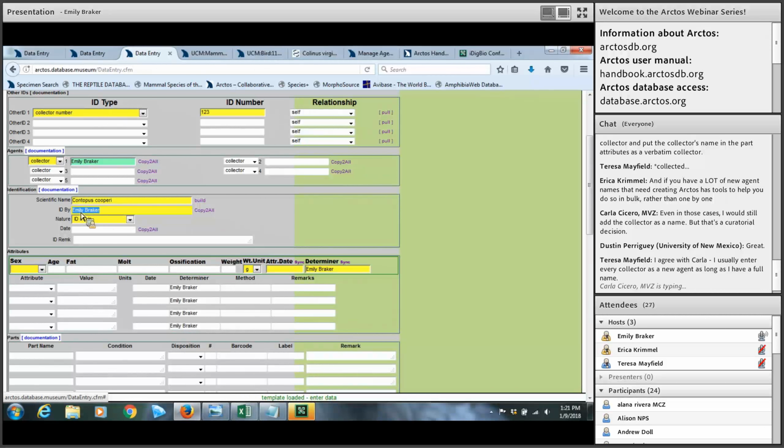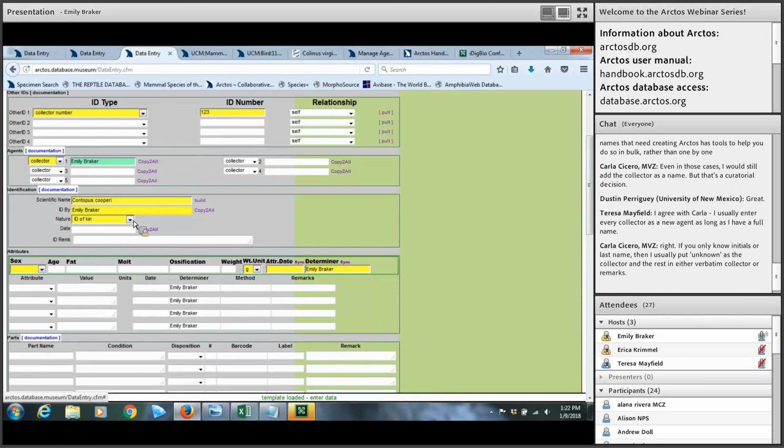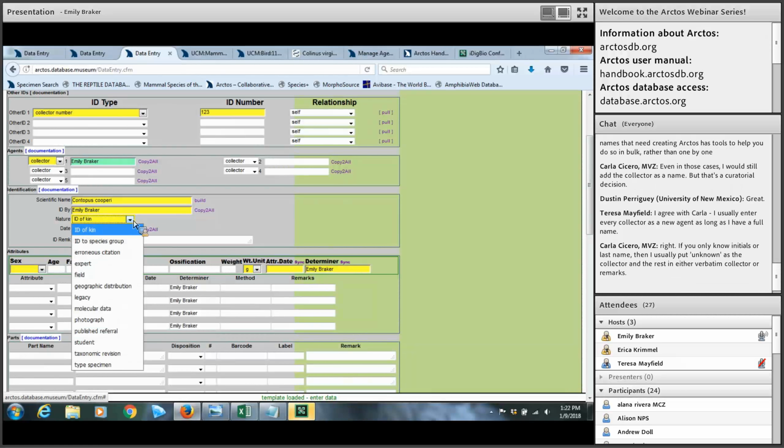Identified by, so I've already pushed my name into this field using that copy to all button, but you can enter a different name for a determiner if someone other than the collector identified the specimen. Nature of ID is just the basis of a determination. So this is a drop-down menu, so you can select if it was maybe a preliminary field ID or based on molecular evidence or a legacy determination examined by an expert, etc.